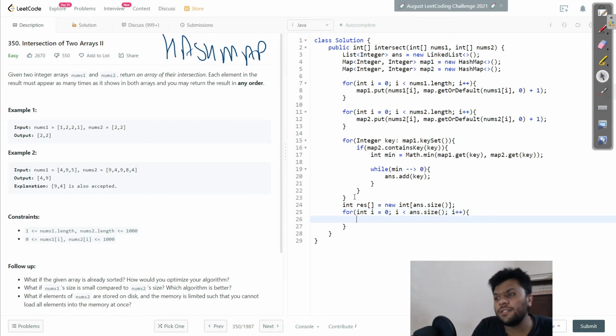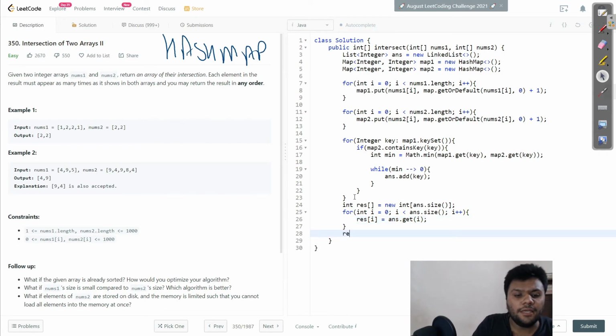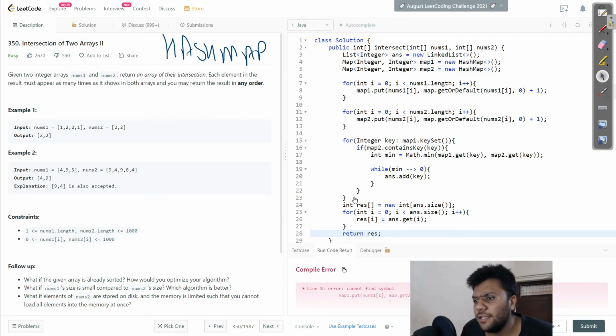Alright guys, I hope it is clear what I'm doing over here. Now I will say result[i] equals answer.get(i). Alright guys, and finally return my result. That's all our code is. So let me just run it and I will explain each line of code once again. Okay, we are getting something over here.